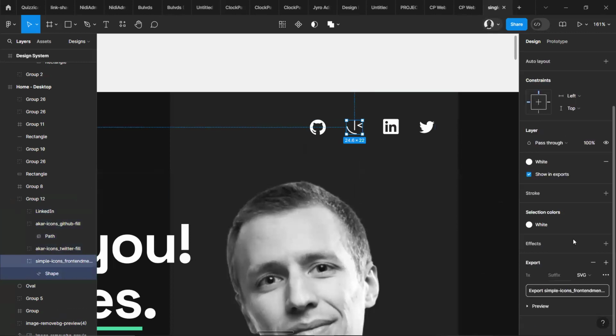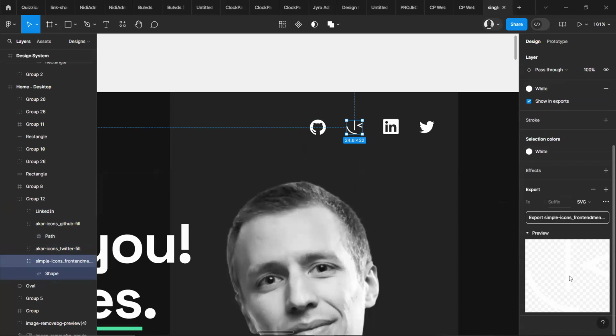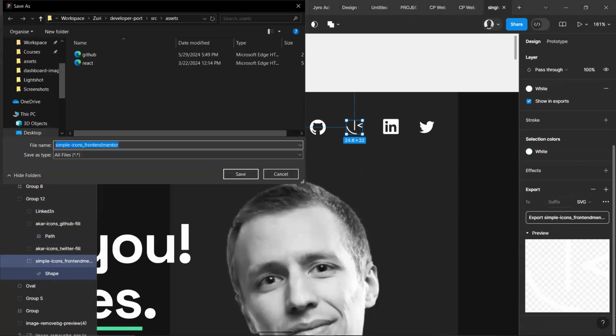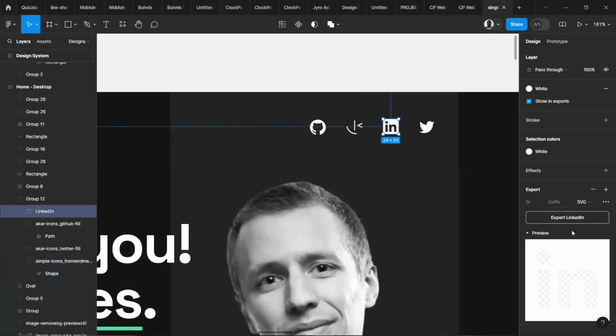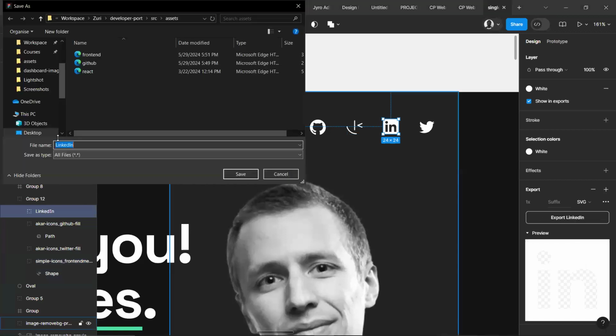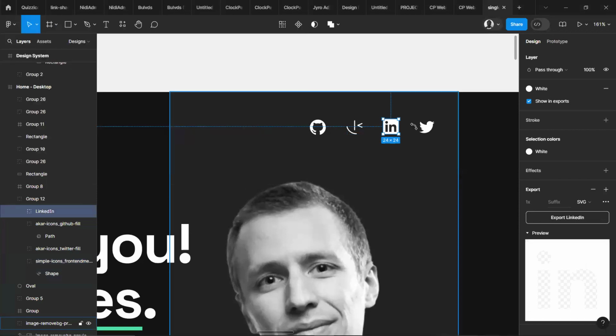So let's come back here to export. You can preview it to see what you're exporting. This is it here. So you can come here and let's change it to Frontend Mentor. Front end, let's leave front end. You can also click your LinkedIn. Then let's do LinkedIn, but let's do small letter L. Then let's come here and do Twitter.